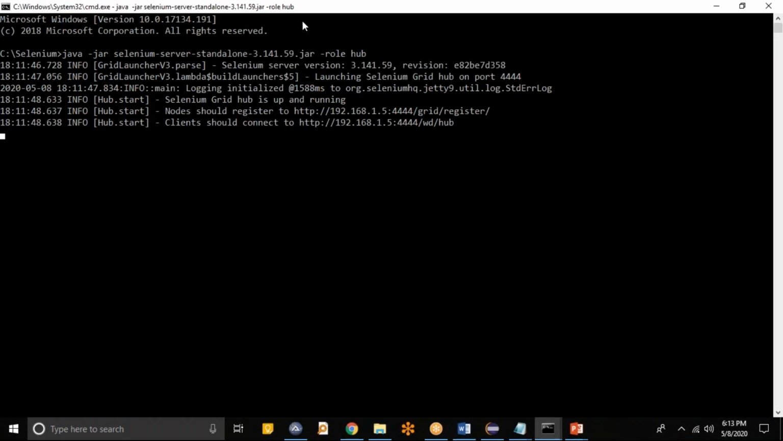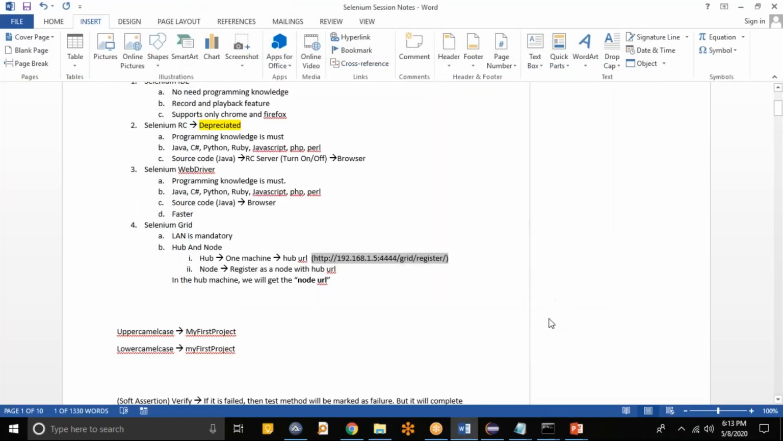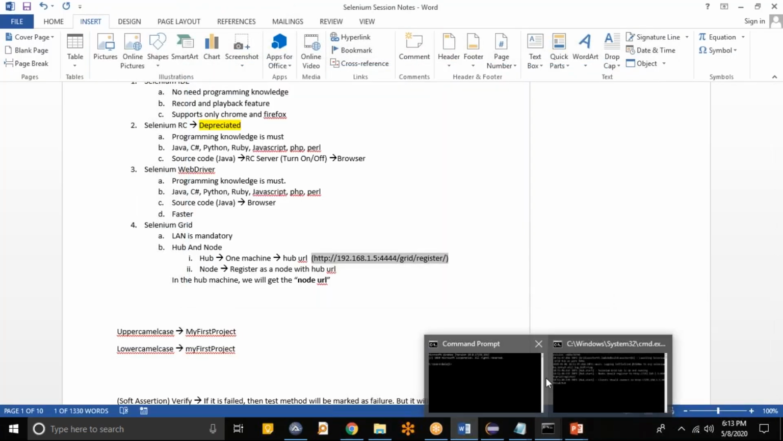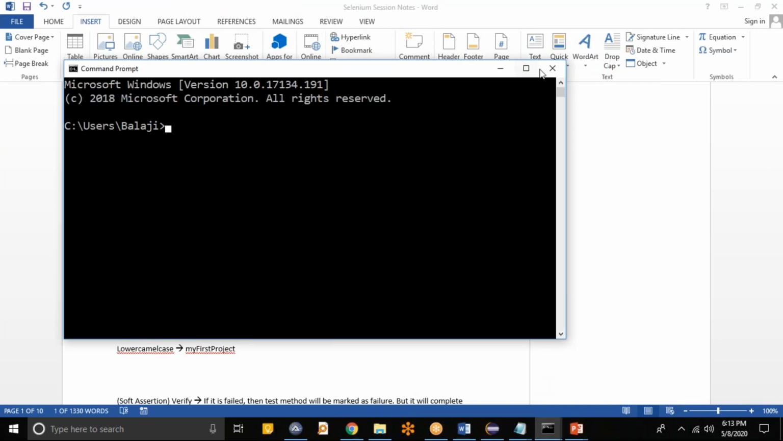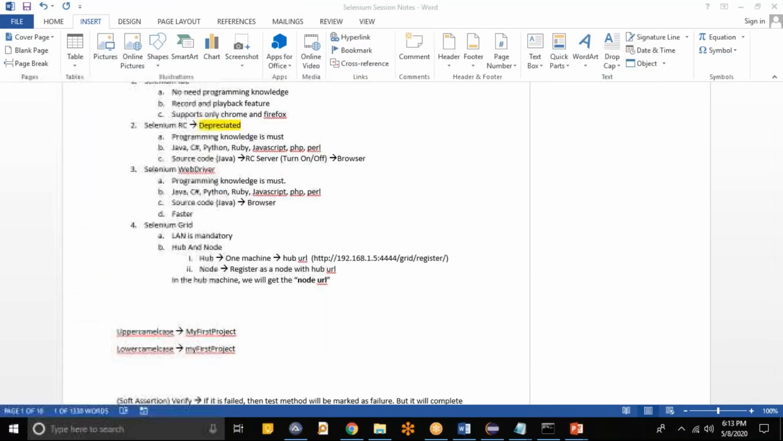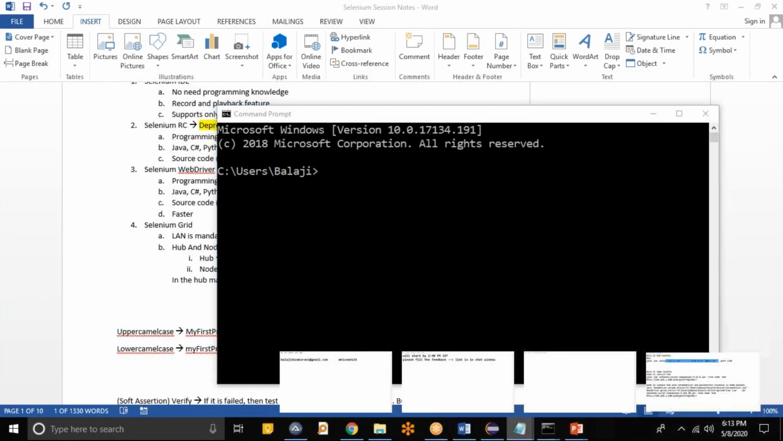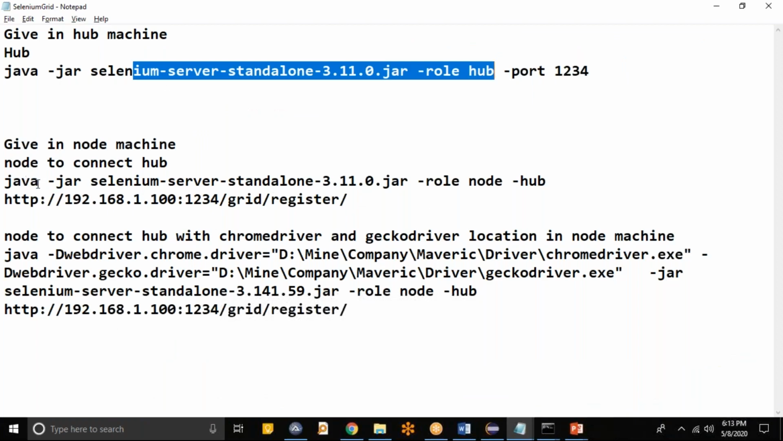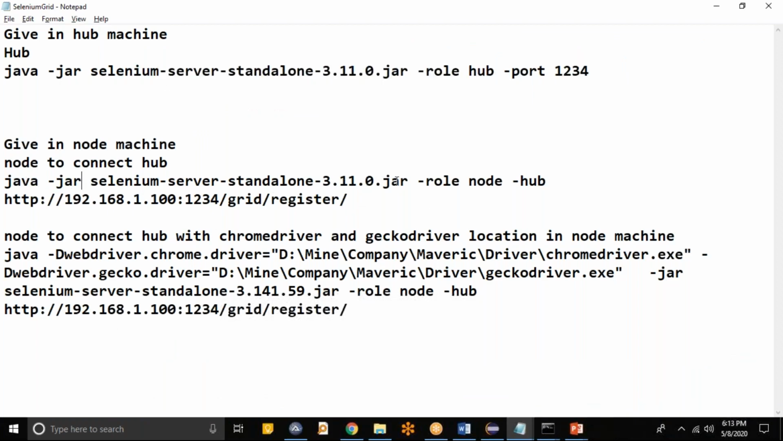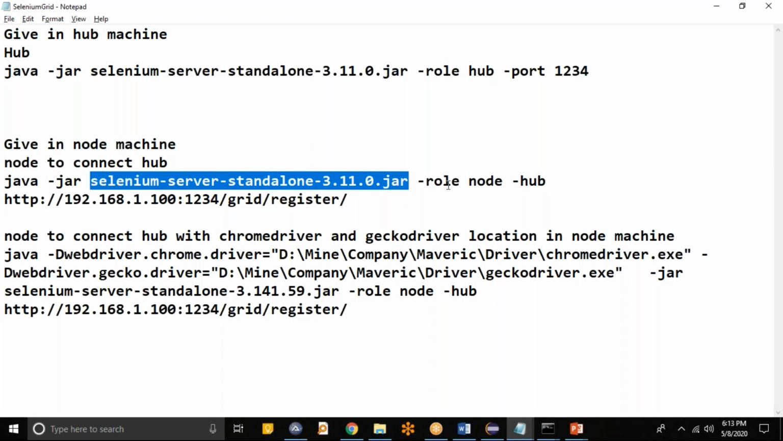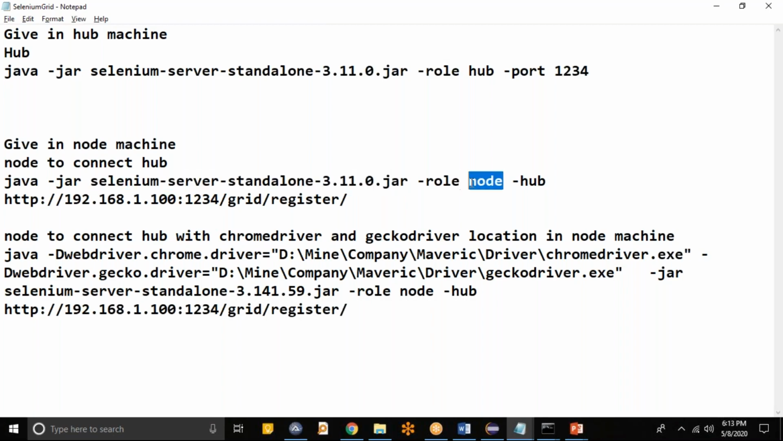As I told you, I'm going to the node. I'm going to create one more command prompt for the node machine. Okay, let me close this. Let me create one more command prompt. In this, I'm going to start the node. For the node, this will be the command. Just listen here. The command is simple: java -jar selenium-server-standalone jar. In that also you need the jar, -role node, -hub, the URL which we got right now. Clear for you?